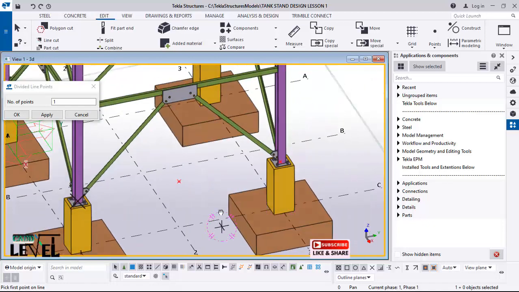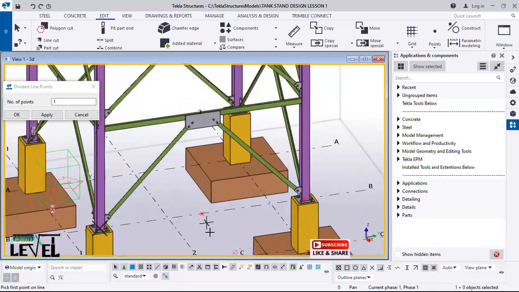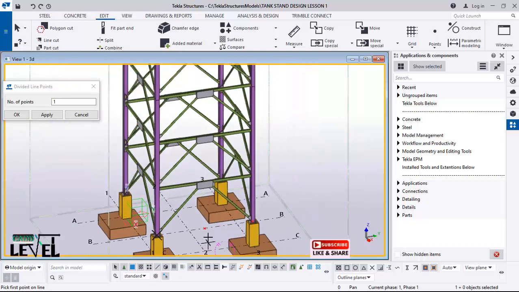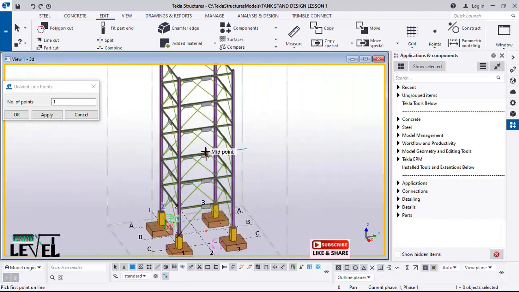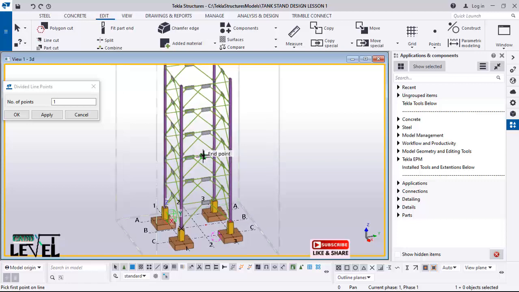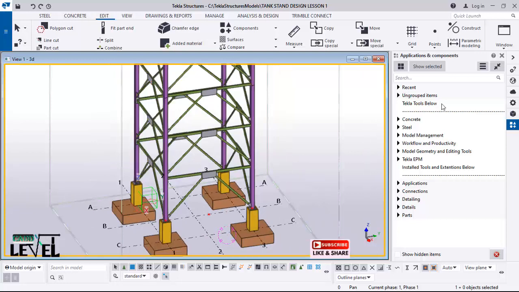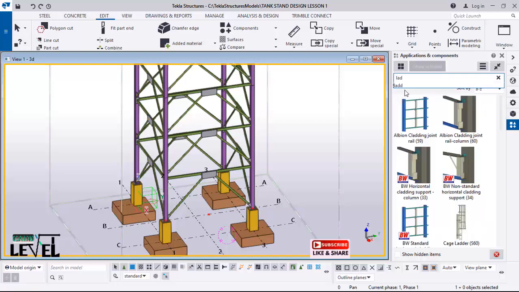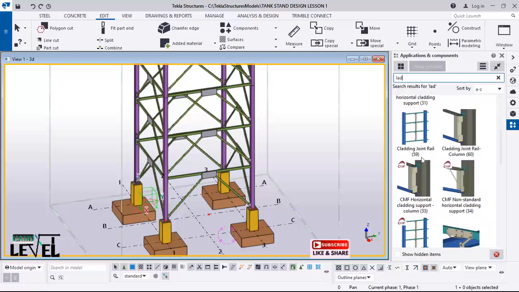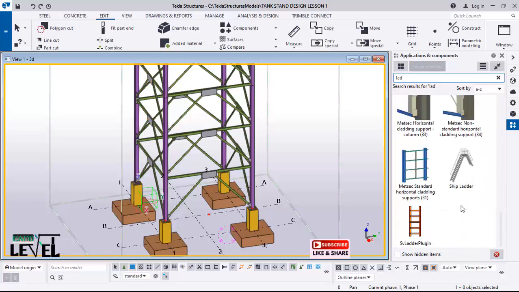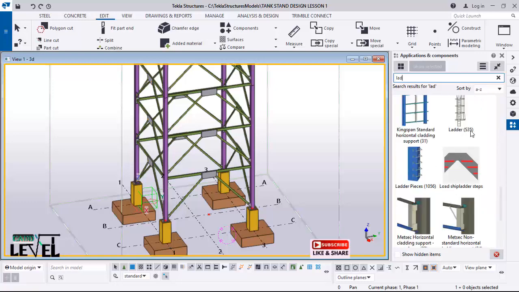After which we want to be placing a ladder that will start from this level to the point level. All right, so quickly we deselect the command, or you right click and interrupt, click on OK. Then come to Applications and Components and then type ladder. When you type ladder, you will have this ladder X35.